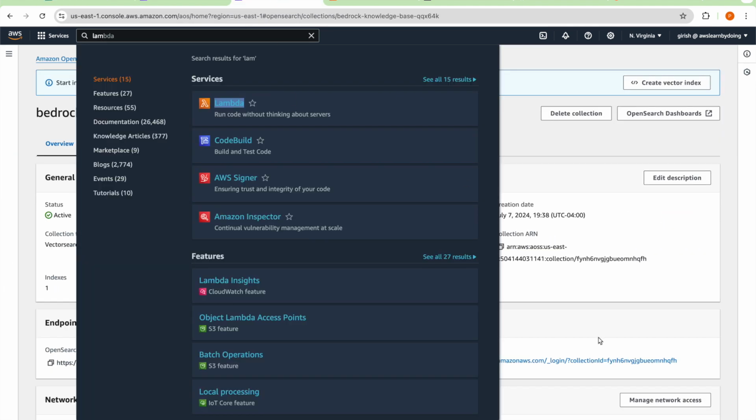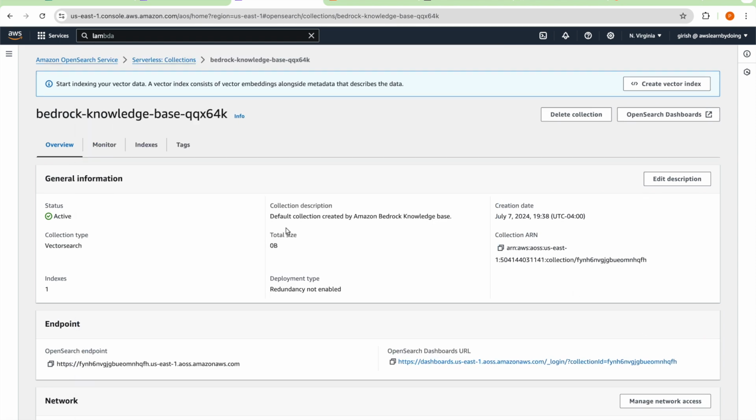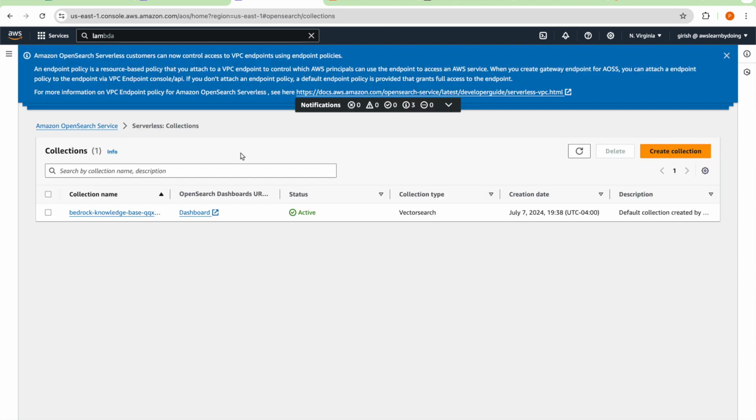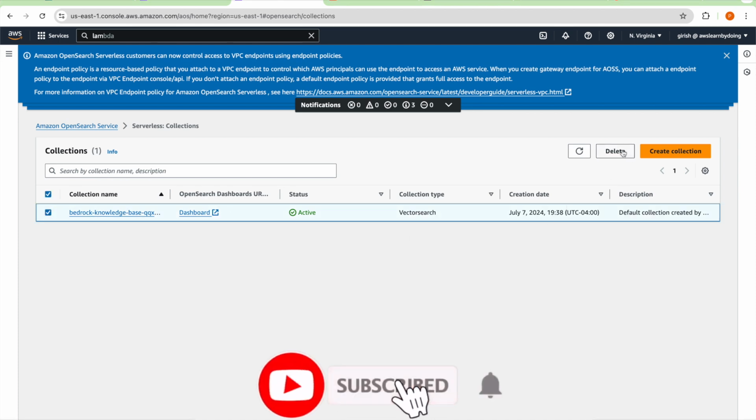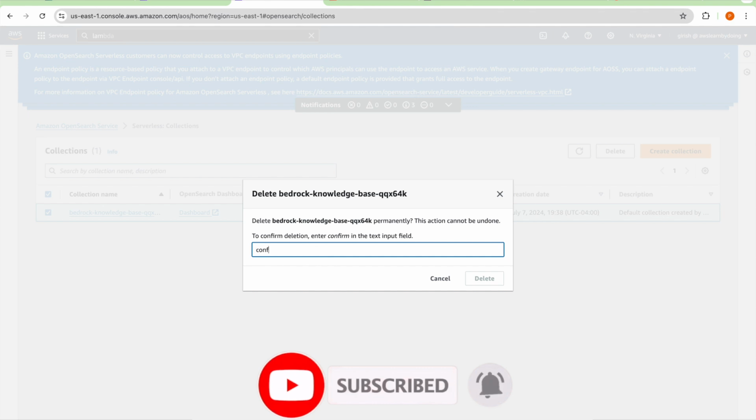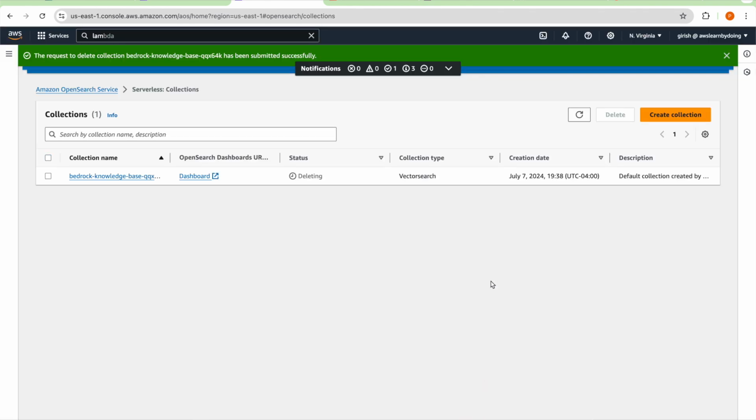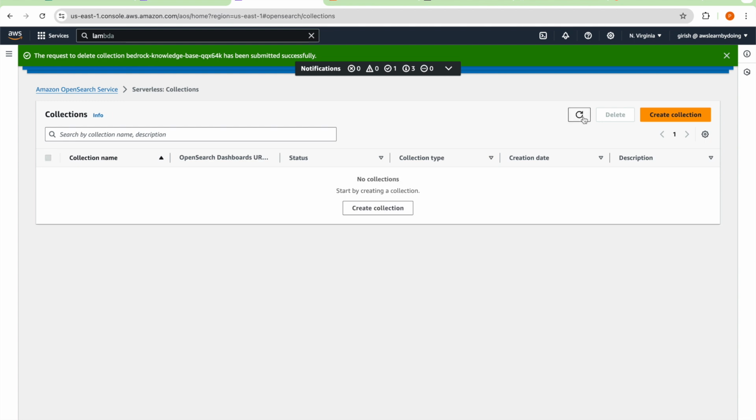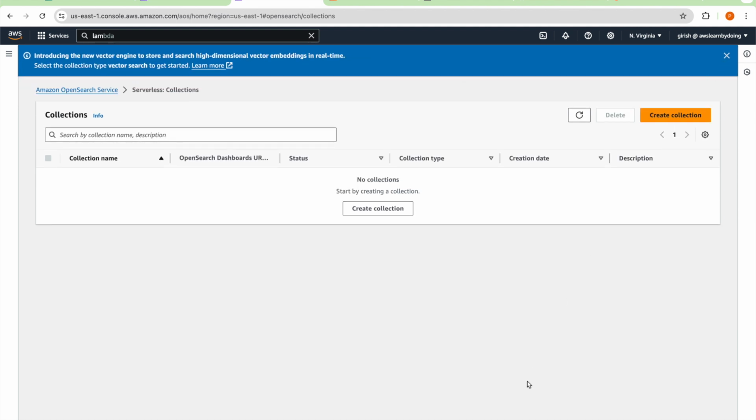So go to OpenSearch, and this is the most important thing because it does not delete the collection by default. Make sure you select it and delete this collection, otherwise it keeps on incurring charges. Okay, it's deleting it, gone. So okay, we are good. We deleted the agent, we deleted the knowledge base, we deleted the OpenSearch collection. That should be it. We should be good, nothing else.